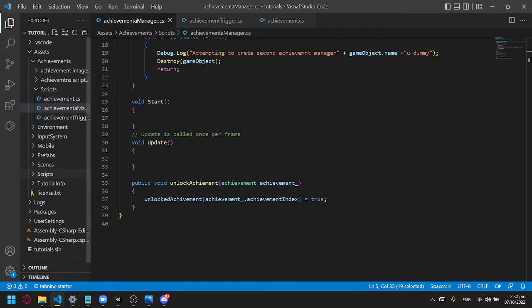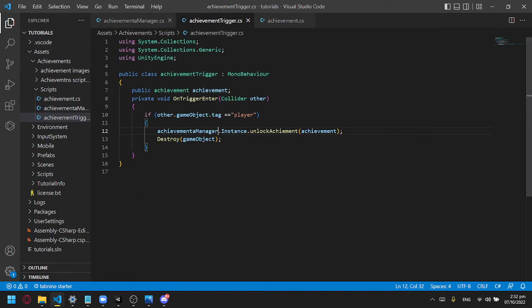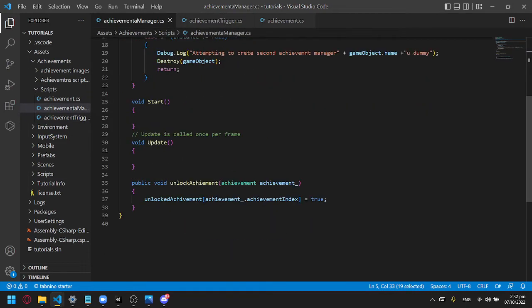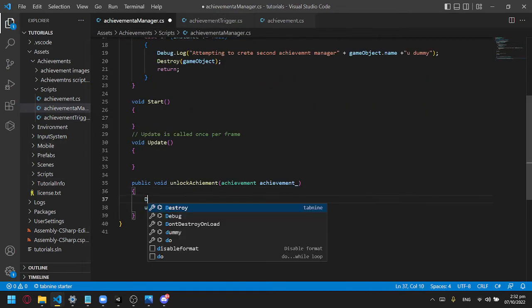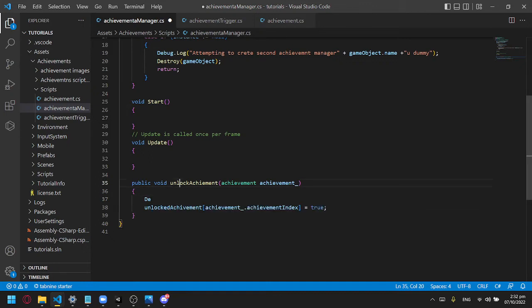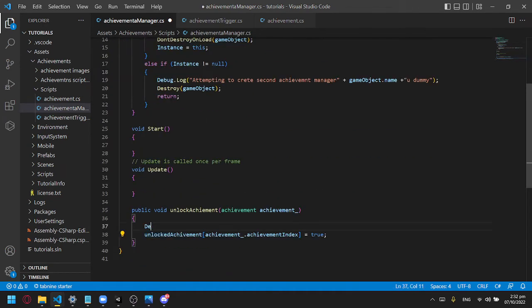So when something like this happens, check where it's not working. We can do this by asking, does this function even get called? It should, actually; it will give us an error if it doesn't. But in the achievement index, where we unlock the achievement, Debug.Log, we call it unlocking achievement.